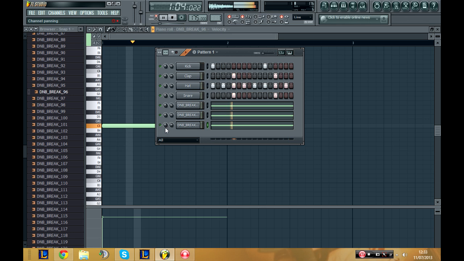Be sure to pan the break samples slightly to the left and right. Maybe bring the levels down a little bit. This will help bring the dynamics out a lot more.